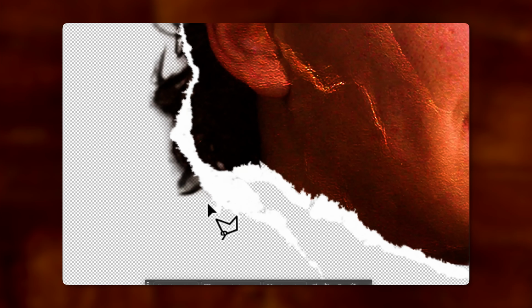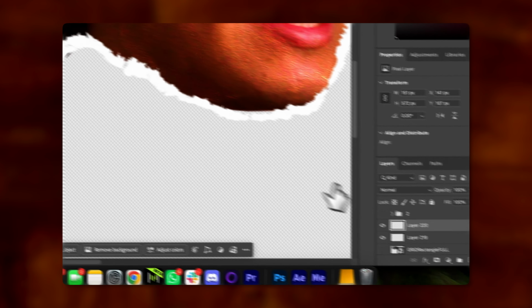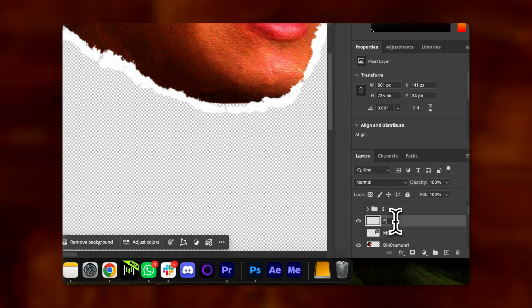Fantastic job. If the edge is too long, you can always use the polygonal lasso tool and just delete the part that hangs off. Once we have the full edge, select all of them and hit Control E to join them all into one. I said this was really easy, and there we go. We have a really good looking paper asset.